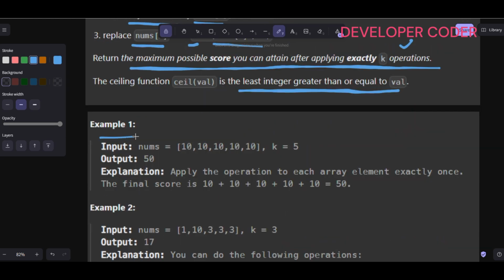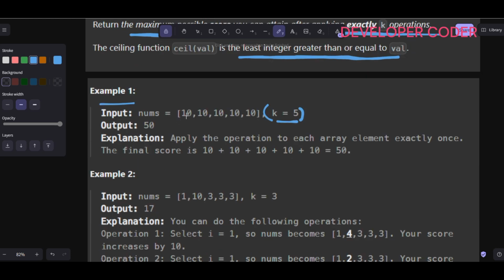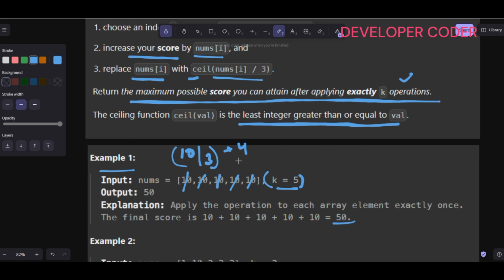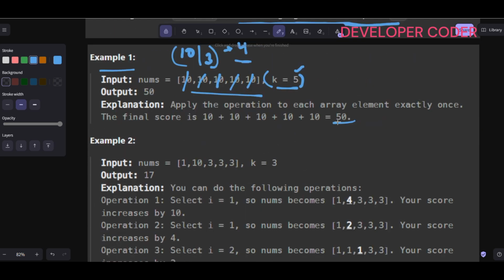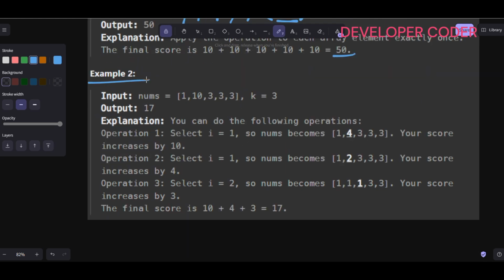Here see example number 1, k is equal to 5, so we have to apply 5 operations. The max value among them is 10 only, everywhere. So pick this 10 first, then this 10, then this 10, then this 10, then this 10. We will get 50. Because after applying 10 divided by 3 we will get something around 4, if we apply the ceil of the value. But we don't need to use 4 next time because we have to apply 5 operations, so pick the max 5 values. Among them the top 5 values are 10, 10, 10, 10, 10. So that is why the output is 50. You will get a better understanding with this example too.